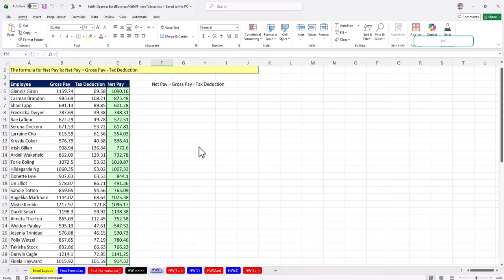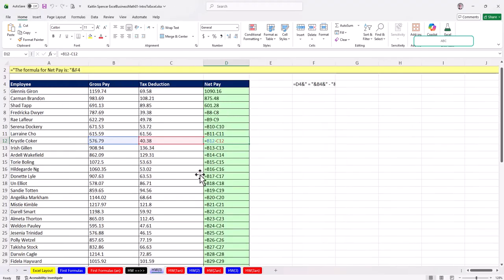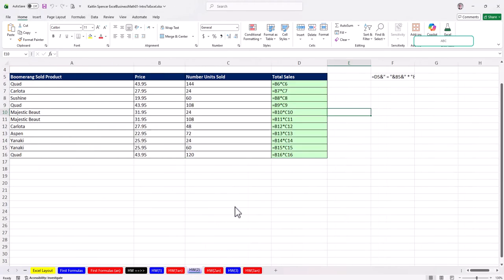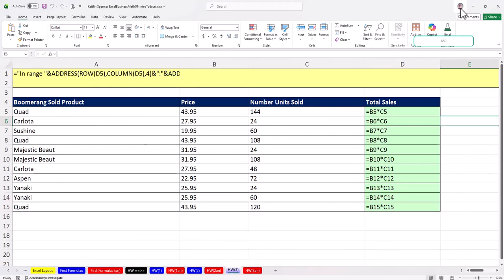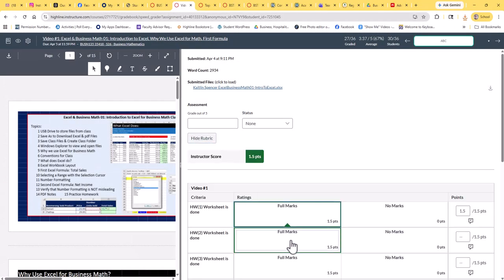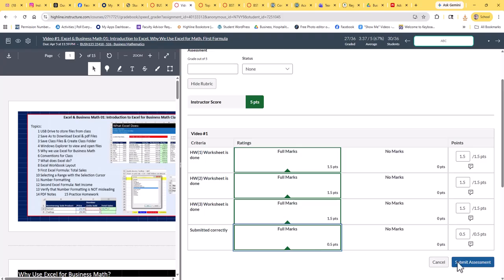So I'm going to go to H1. I want to make sure this actually works. So I'm going to hit Control Accent. It shows me all the formulas. The same thing here. Good job. No, this particular student did it correctly. So I'll go ahead and do the rubrics. That's how I'm going to grade your assignments.